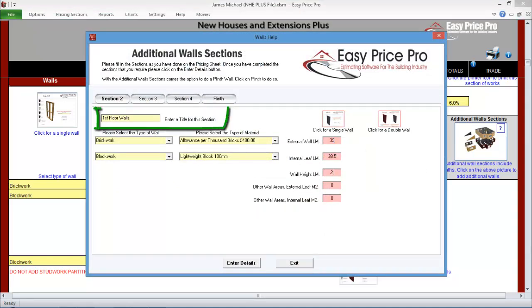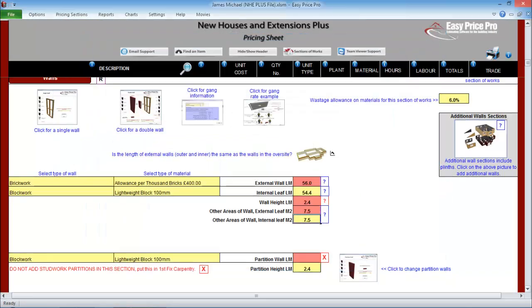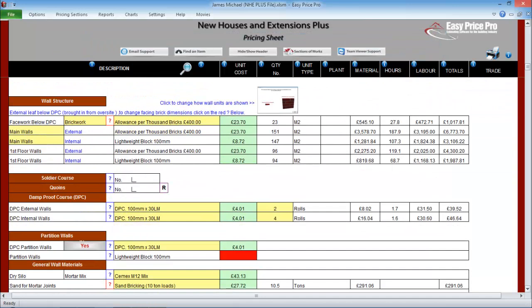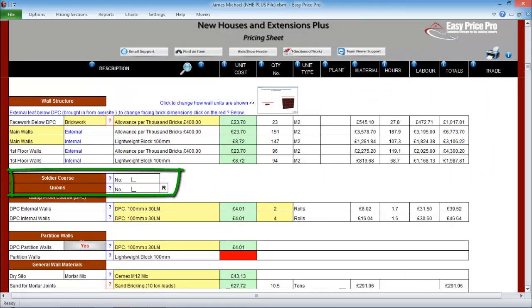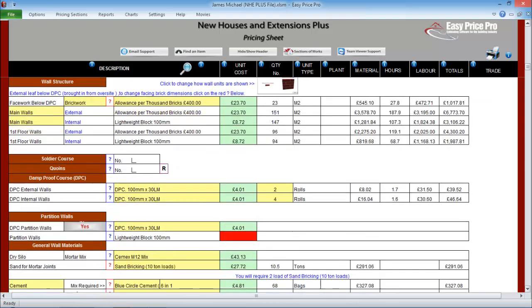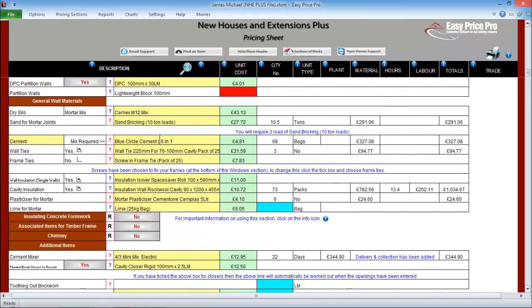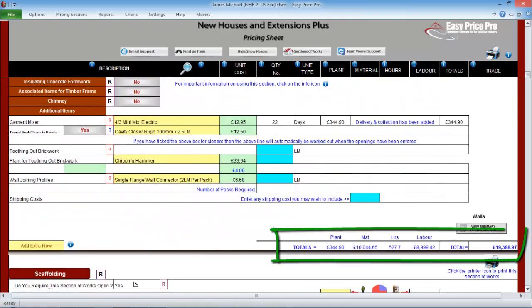The name you put in here will be used throughout the pricing sheet and on the reports. The walls are now done. Every single item is worked out. We can see the material and labour costs, as well as the hours for the main walls and first floor walls. There are further options to allow for quoins and soldier courses if required. From those few numbers, the walls are completely priced. Here's the current total for them.